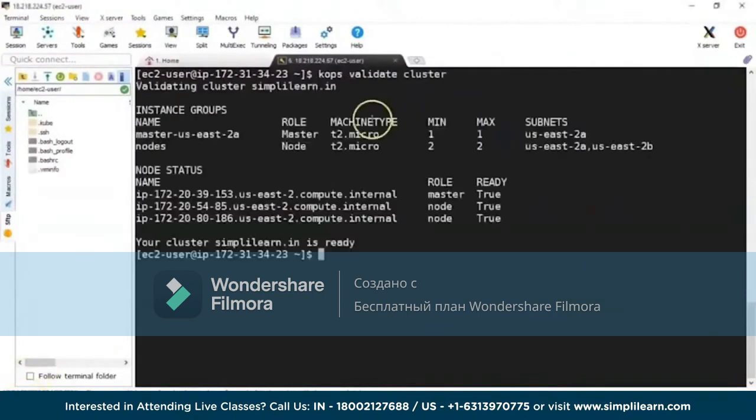Okay, seems good. So there's a master node, minimum 1, max 1, and some nodes which are nothing but the slave nodes or the worker nodes. There are two of them, T2 micro, subnet. So my cluster seems to be up and running, and my cluster name is simplylearn.in.